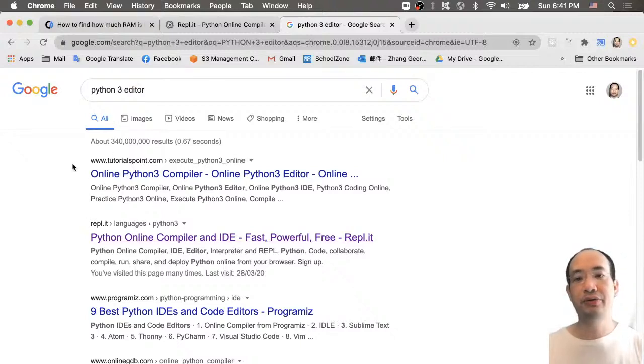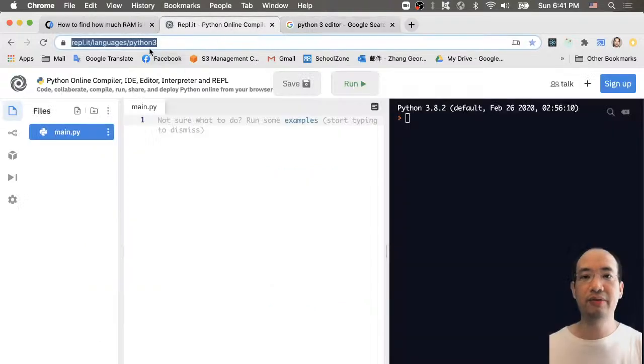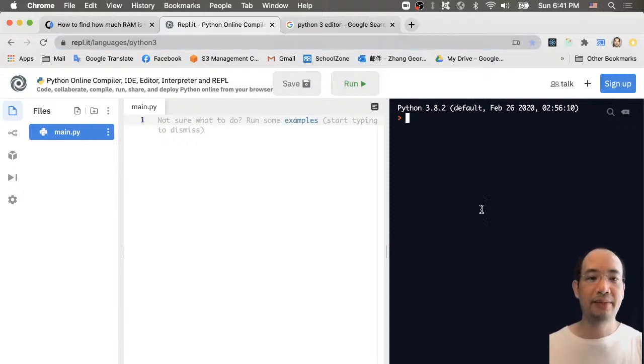There are two results over here. The second one, you click on the link of the second one. So once again, you just go to Google and type Python space 3 space editor. Now you find the second item, and you click on this link, and you go to the Repl.it Python 3, and you should have this one. You should have a black box on this side, and a white box on this side. Okay.